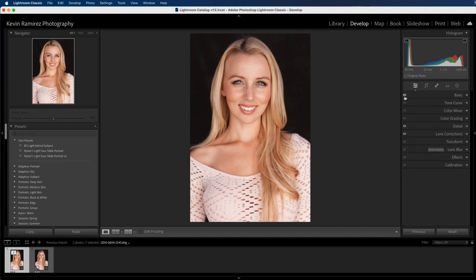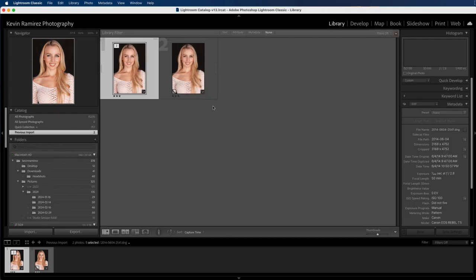I'm just going to come back up to the top. On the keyboard, I'm going to press that backslash button right above the return key to see before and after. So hold that down to see before and release it for after. Before, after. It's very subtle, but it makes a huge difference. All right, now that I'm done, go to the Library module.